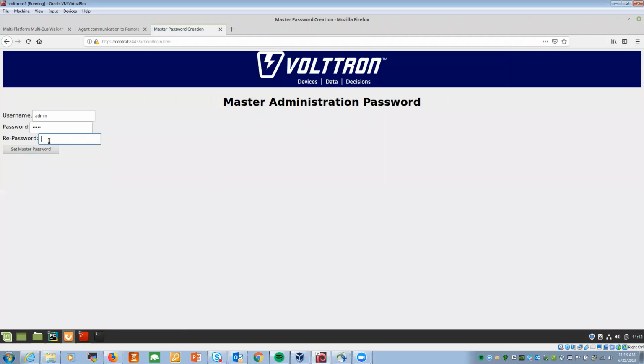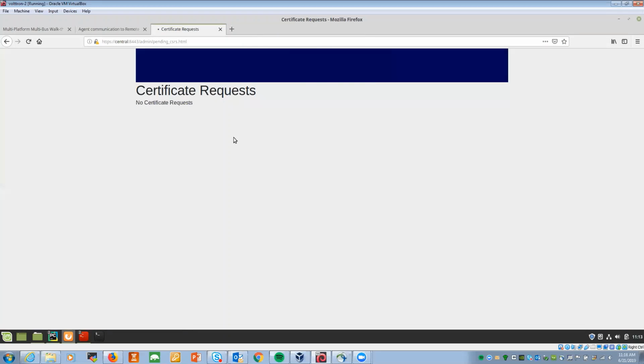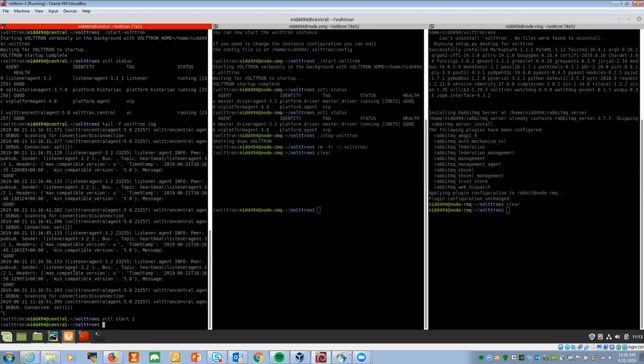So go ahead and type any username and password here. That becomes the master password. You can log in using that. And initially, there are no certificate signing requests seen here. But if you start, sorry, I typed the wrong user ID. It should be C.